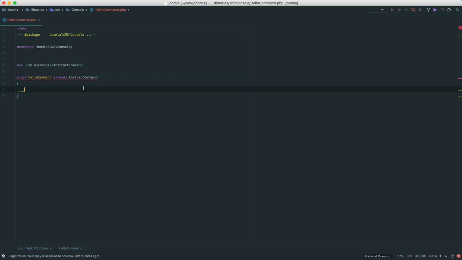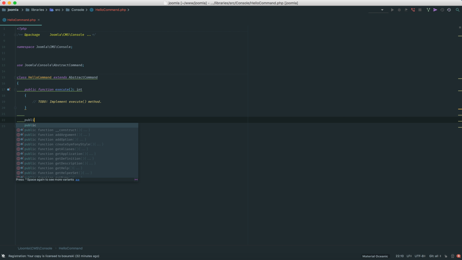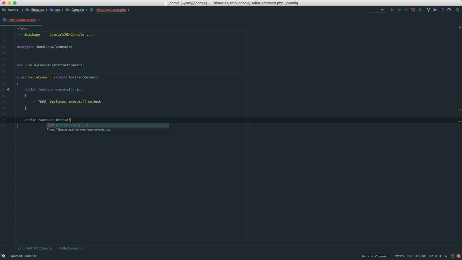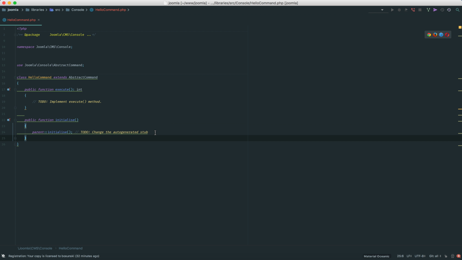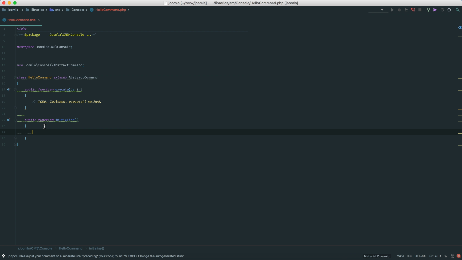I'm going to implement both methods now. So let me do that. Okay, so I've implemented the execute method, and then I'm going to say public function initialize. Okay, so I'm going to delete this. We don't need this, and I'm going to delete this too. We don't need it. So we've implemented two methods. The first one is the execute method, and the second one is the initialize method.